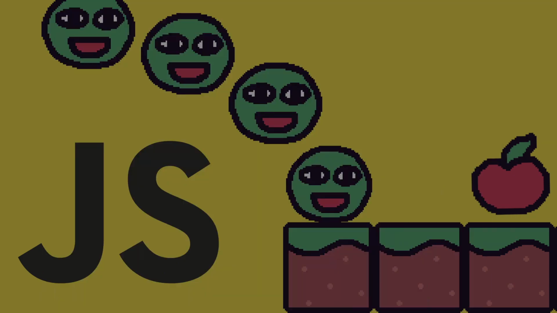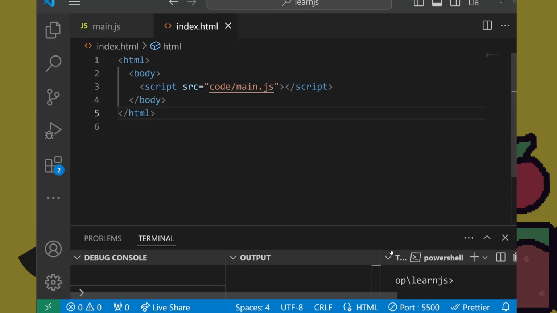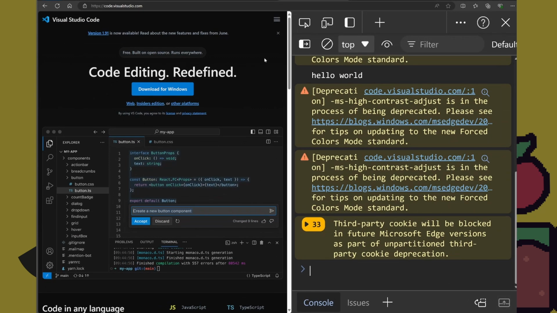If you click that, it's going to open up a window. Now I'm just going to copy the address because I'm going to open it in this page.